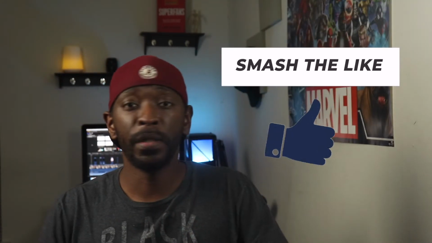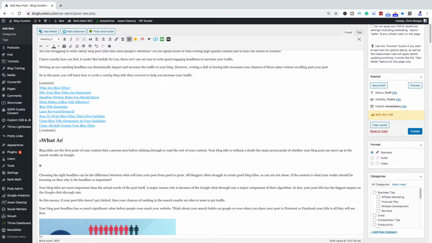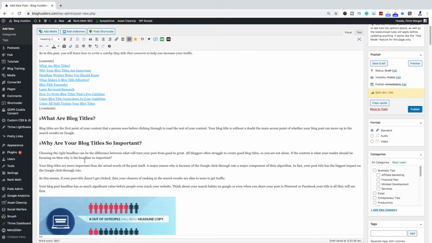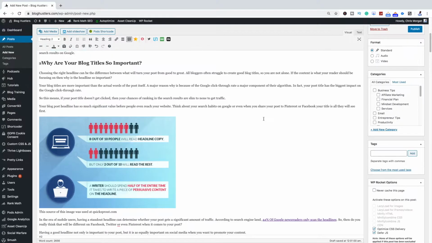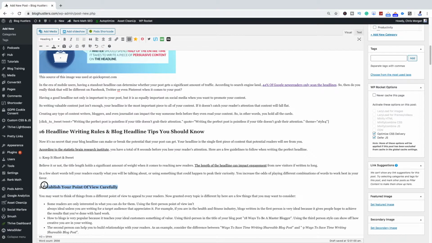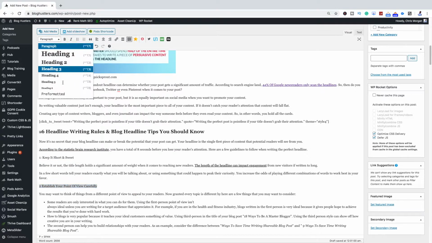Now, with step 3, this is where I start to add my heading tags, and this is where my SEO score starts to take shape, because you are hitting the target keywords that you added in step 1. I start by adding H2 tags to the main points that hold value in my blog post, while I add the H3 tags to support those points of my H2 tag.